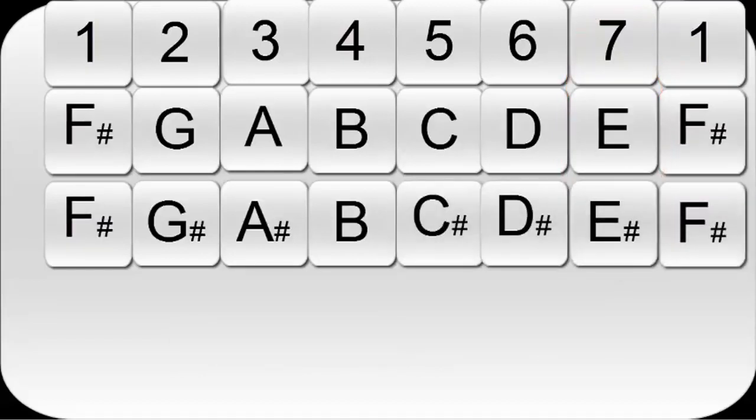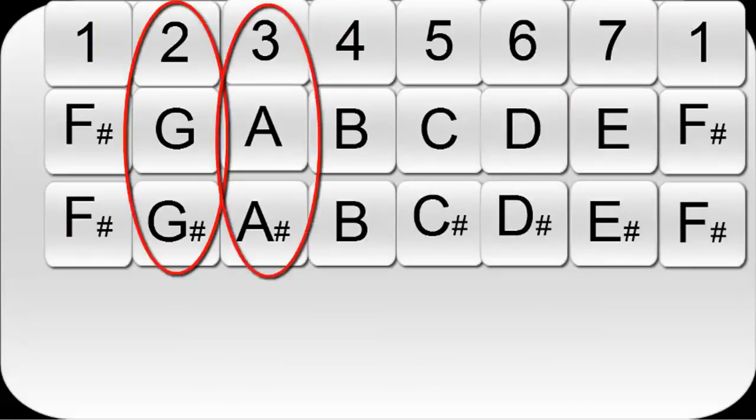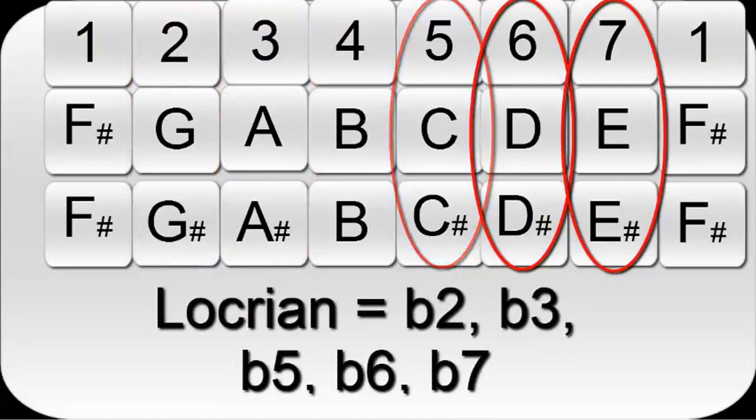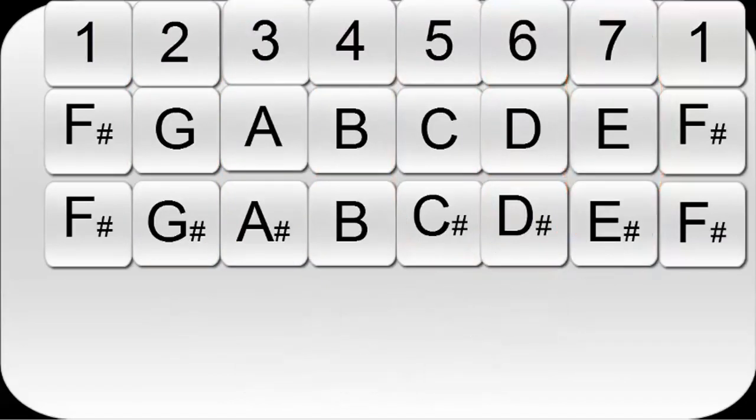And finally, with Locrian, we see that we have to flat the 2, the 3, the 5, the 6, and the 7. This is by far our most heavily changed mode, which is why it has such a dissonant sound.